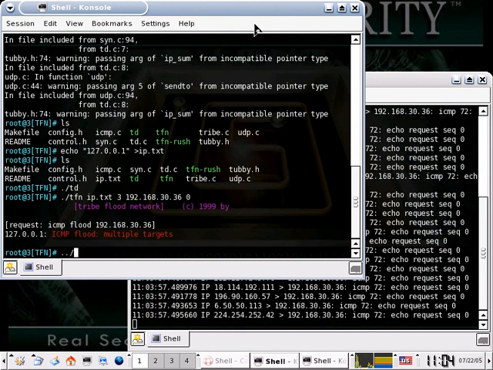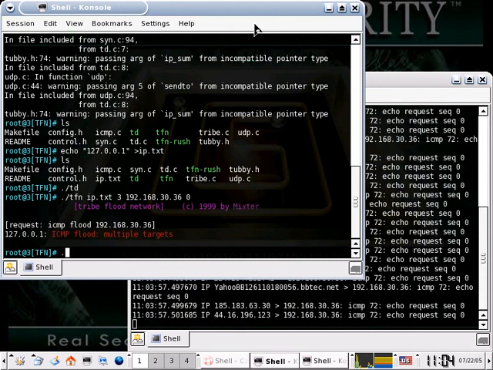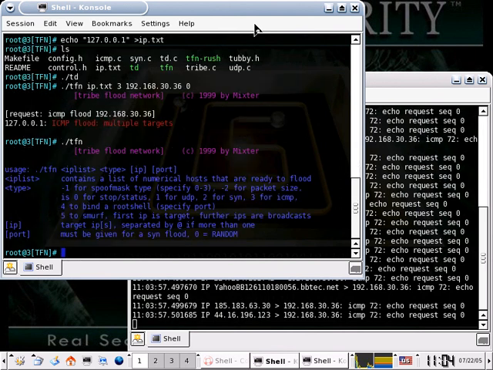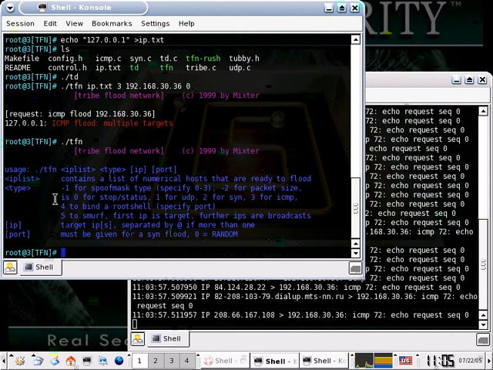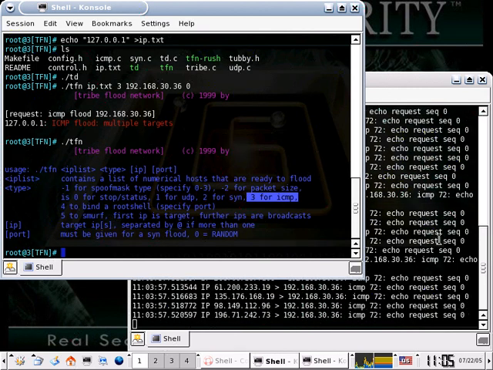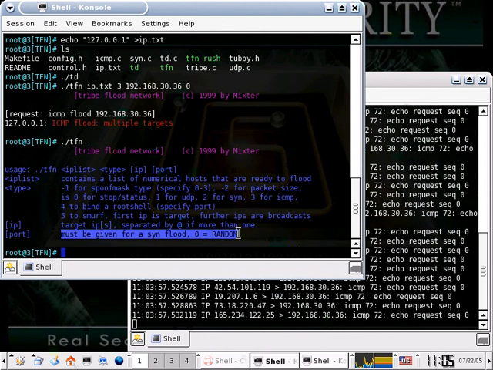Just for reference, if you just type TFN, it gives us a list of the options, and these are the options I used before. You'll notice we said TFN, and then that IP.txt list, followed by the type, and here you can see spoof mask is 1, 0 for start stop. We have 0 through 3, and that's what we did. We used 3 for ICMP. That's the type of attack we used, and you can see these are all ICMP packets in here. And then we followed that by 0 for just a random port.